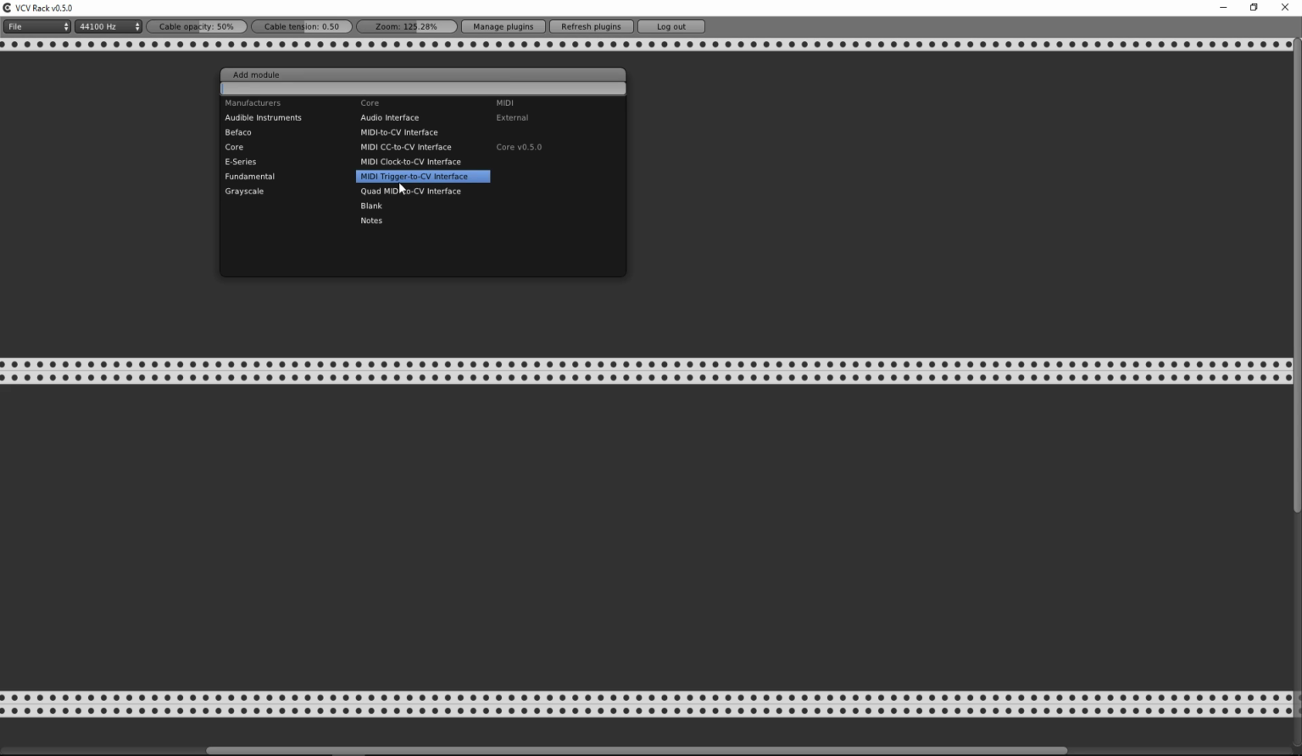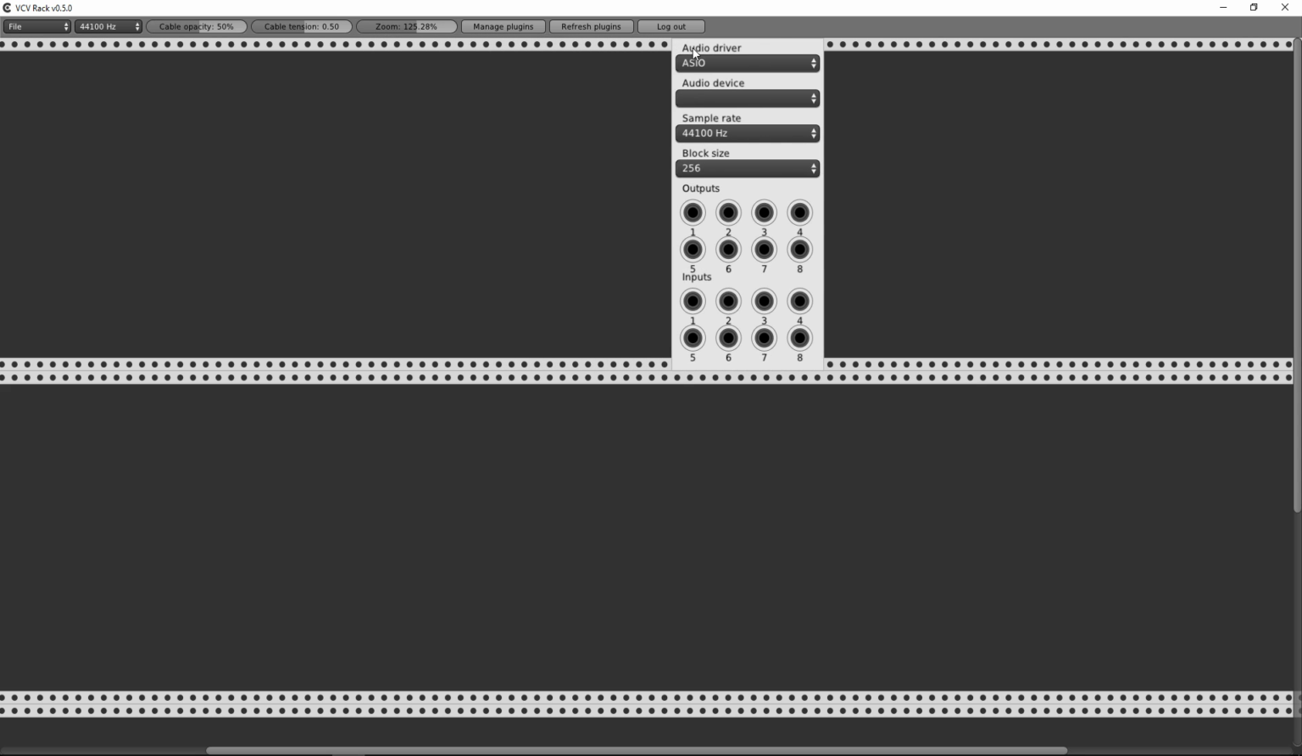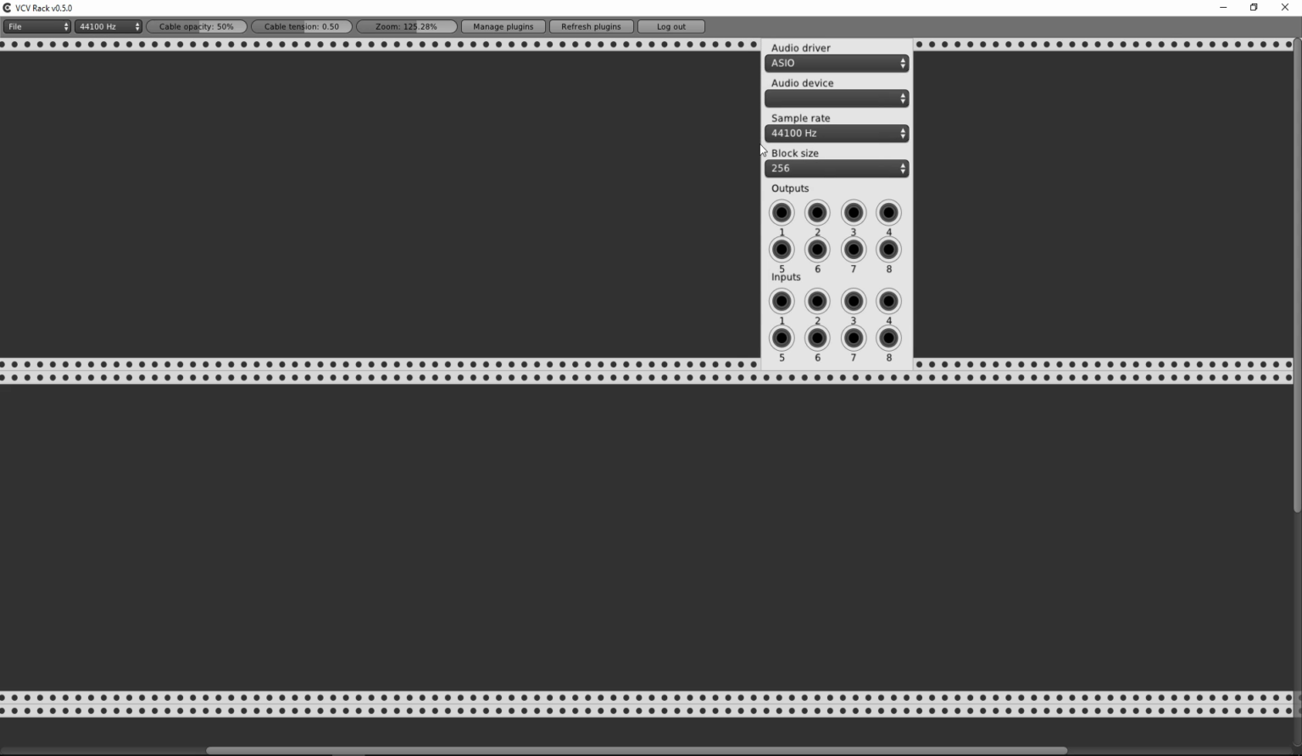So to get started, just right-click and click Core, and then Audio Interface. This will create a module that represents your sound card. At the top, you have your audio driver, which will be one of these. If you have ASIO, then select that. If you don't, then do WASAPI. And if you don't have that, then do DirectSound. I have an ASIO driver, so I'll do that. I'm running an RME Fireface sound card, so we'll select that. You can leave the sample rate on 44.1 kilohertz and block size 128.